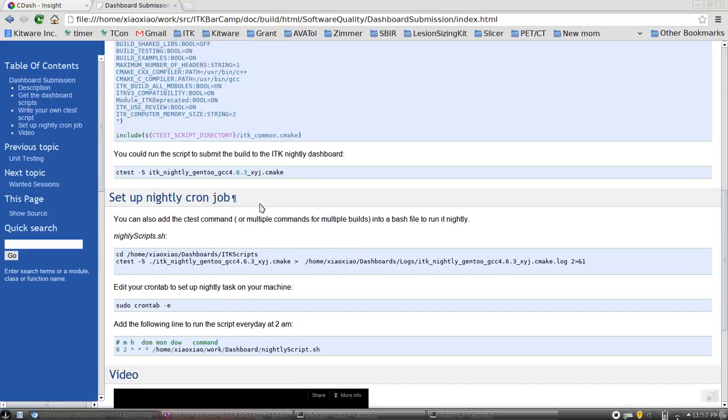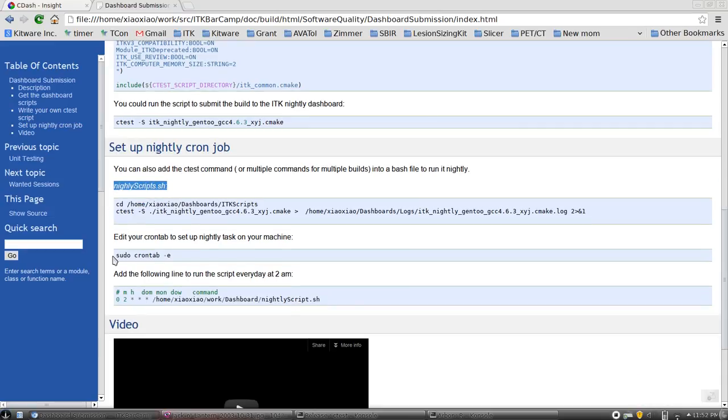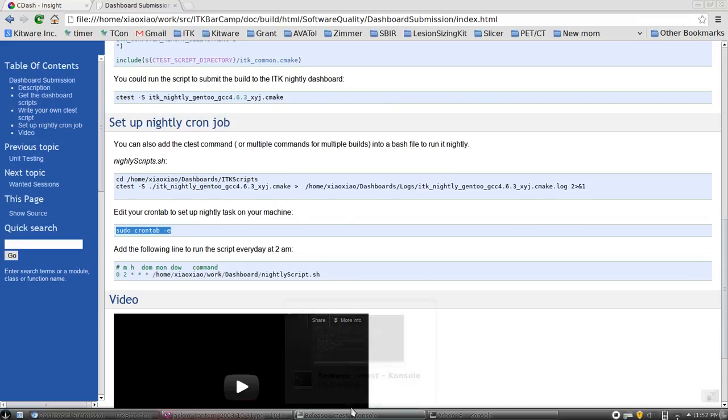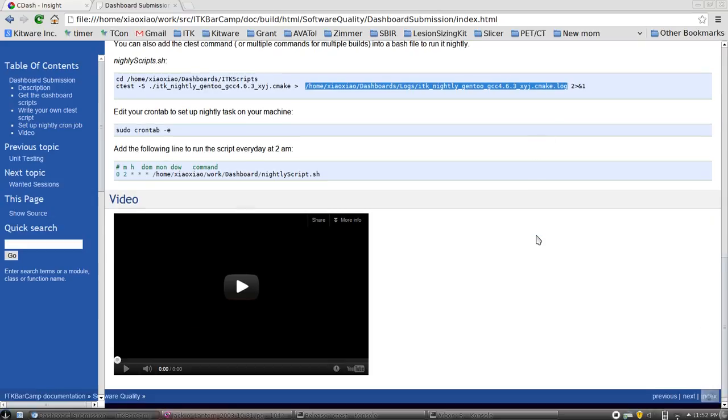And also, if you want, you can set up your nightly cron job. So put everything into a shell script like this, and then you can add it to your crontab, so that every day at a certain time, the script will be running. The script will just run the CMake snippet. And also, if you want, you can generate a log file so that if anything goes wrong, you can see the logs here.